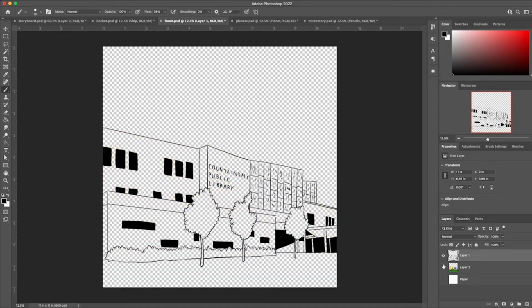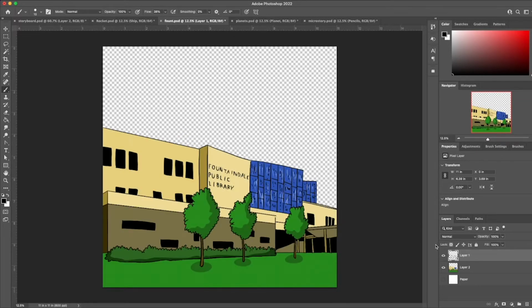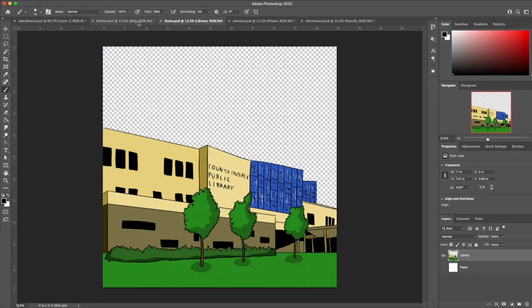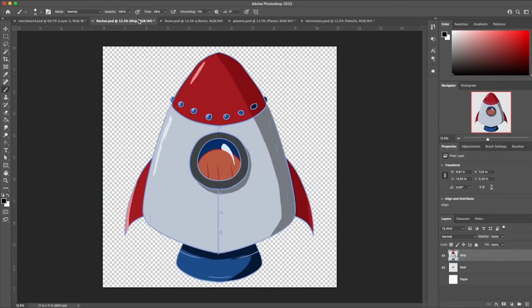In Photoshop, I created these. What I did was create different layers. For this one, I'm just going to make the layer into one since I don't really need multiple layers for this scene. Then I'm going to save it, so when I transfer it over to After Effects, it will be all ready.